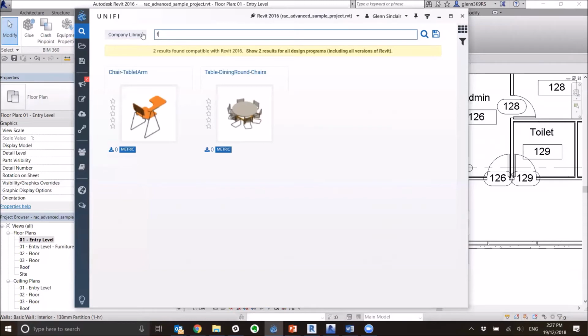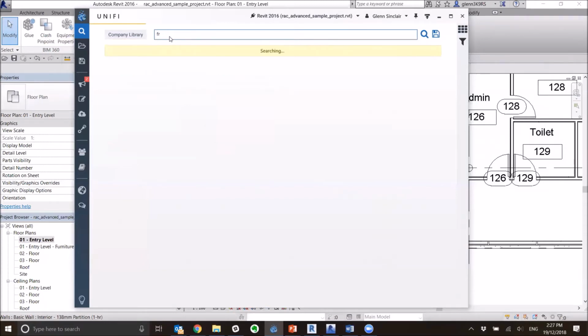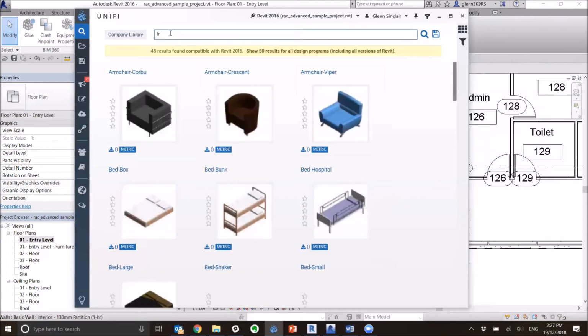If I was to search the term FR, I don't think there would be any furniture with just the word FR in the name, but it's searched also the furniture category and so on. So that was with the search.